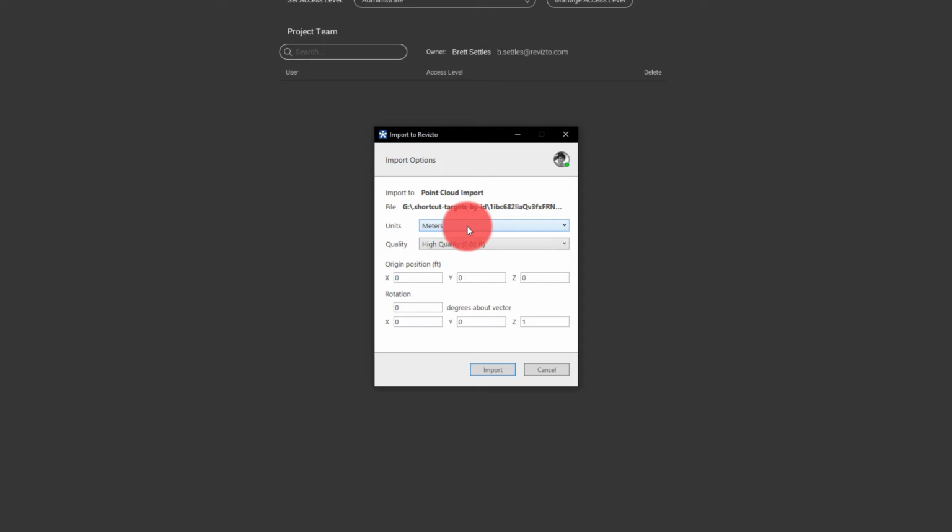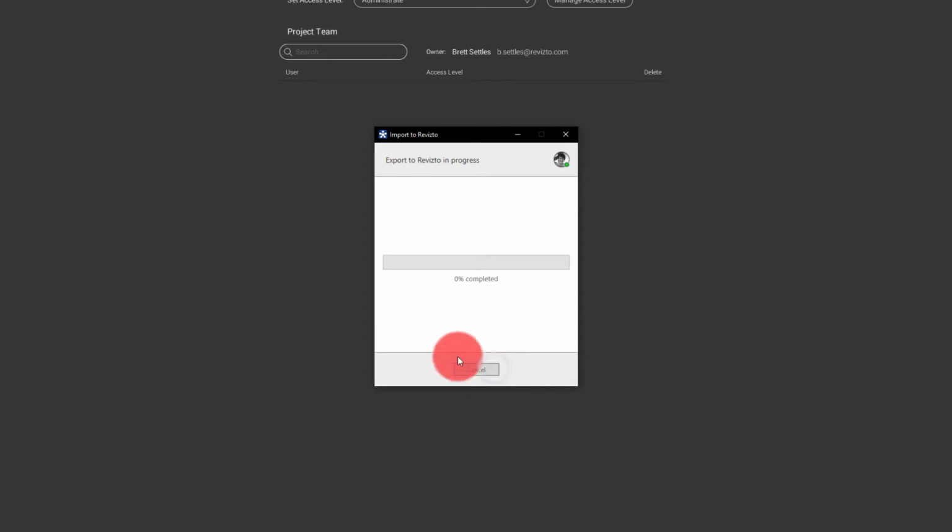As you can see, I can choose the units as well as the quality, which represents a decimation. Here we can see that we break it up into 5 qualities, and there we have a decimation value on a grid. So highest quality is 0.01 foot decimation grid. And then once all those settings are created, we can go ahead and import this.